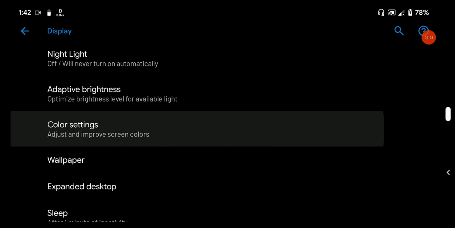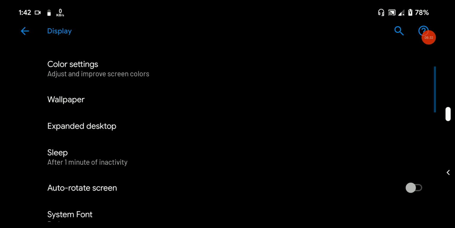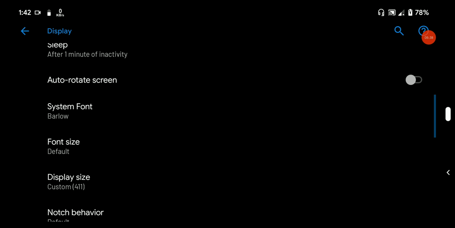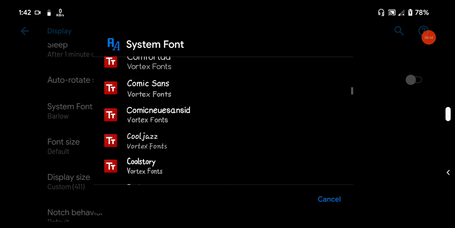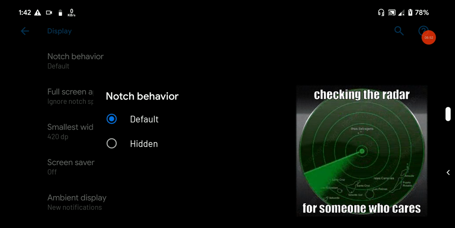Under display settings we can find color settings. From here we can tweak display colors, or we can enable reading mode. Then there is expanded desktop, which will hide the status bar and navigation bar for selected apps. By the way, you can choose what to hide from the drop down menu. Then there is system fonts, which includes tons of fonts. Also there is notch behavior, full screen apps, which will ignore the notch area for selected apps.